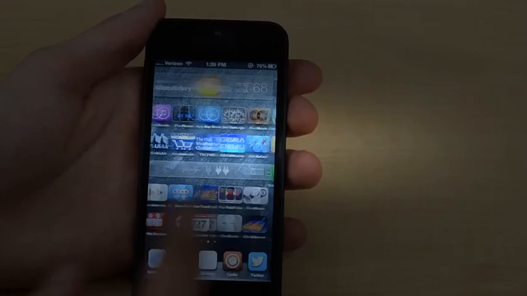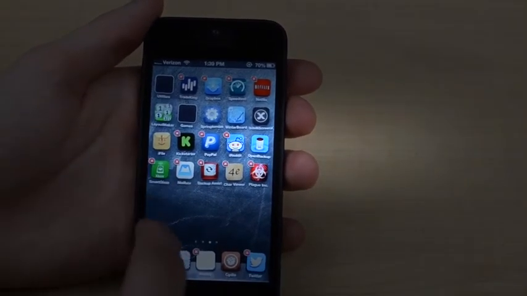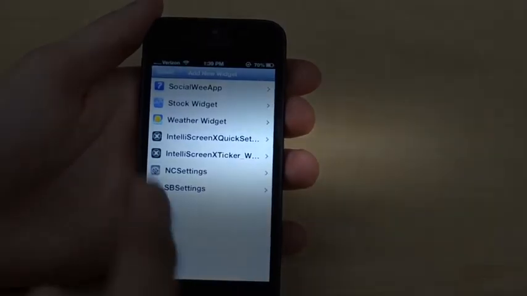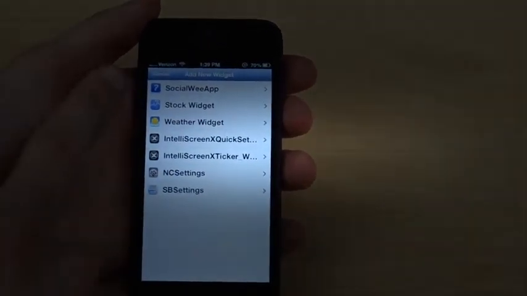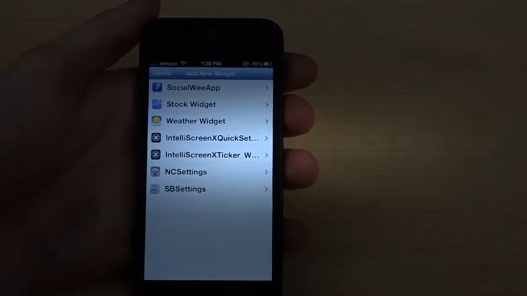And now once you install it, the way that you actually add a widget to the home screen is you click and hold on an app, and then you click and hold on the home screen. And then you have all these other things, and you can download other ones from Cydia as well. But I have SB Settings, NC Settings, and a few other ones.